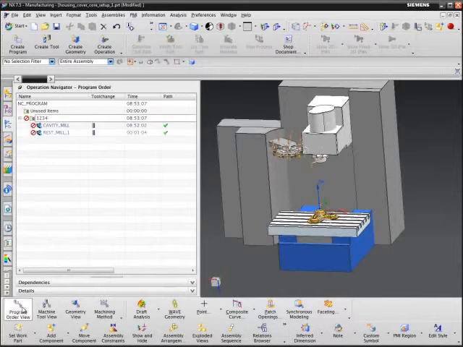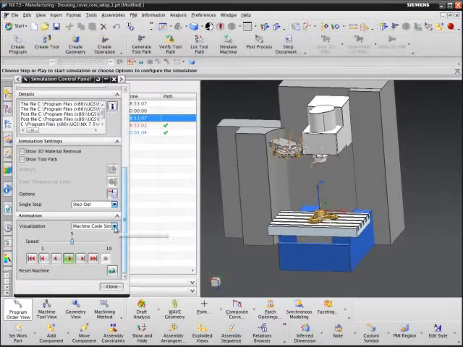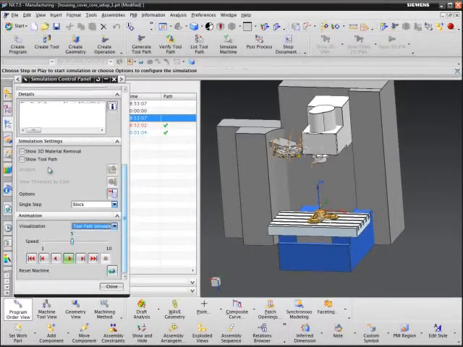Now I can return to the program order view, highlight the program, and begin the simulation process by choosing Simulate Machine. I'll tell Cam Express that I want to use Toolpath Simulate. That will use the actual G and M codes that go to the machine tool, rather than a simulation of what we think the toolpath will be. I'll also turn on Show 3D Material Removal. Show 3D Material Removal will allow me to see the material being removed from the part as the machining process is run.